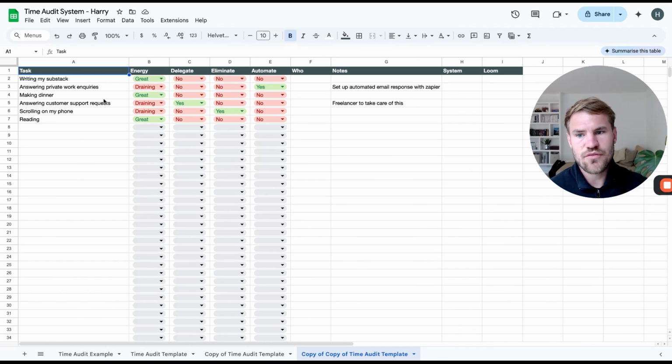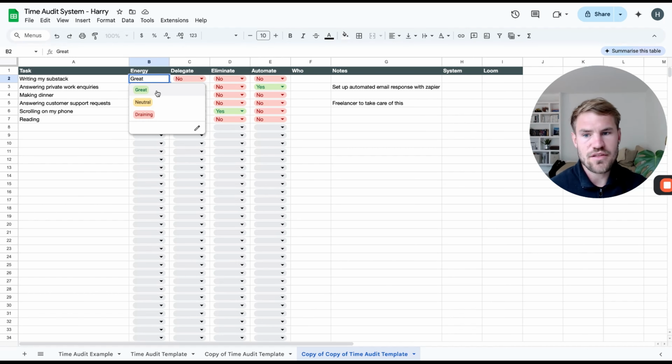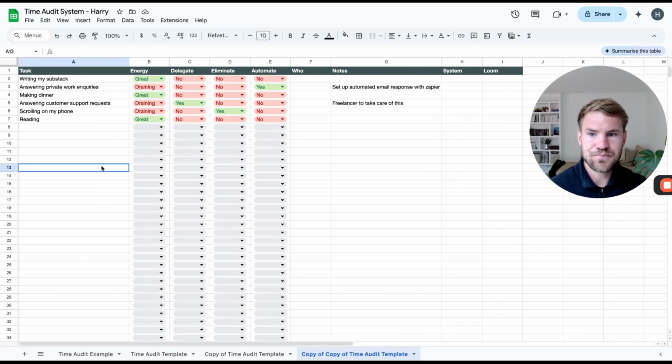So first of all, something that I do a lot is writing on my Substack. Now, this is great. I love this. It gives me a lot of energy. It gives me a lot of joy, a lot of purpose. So that's great. I leave it as great and I don't want to remove that.